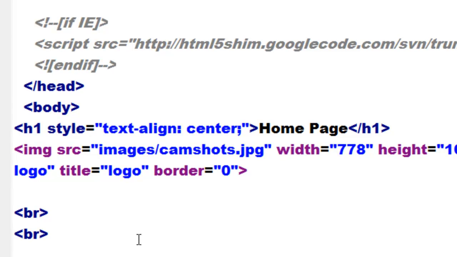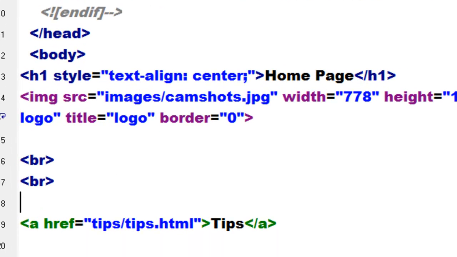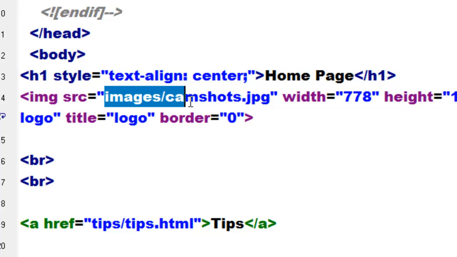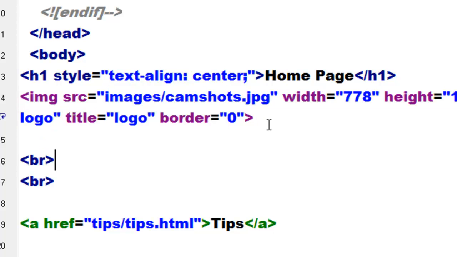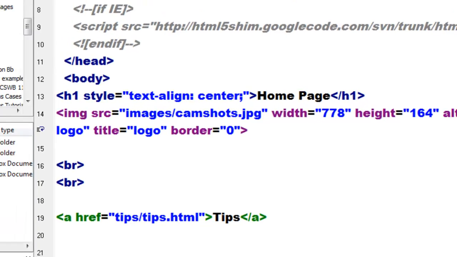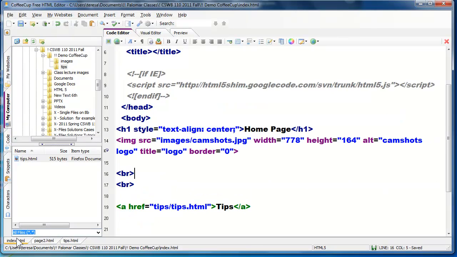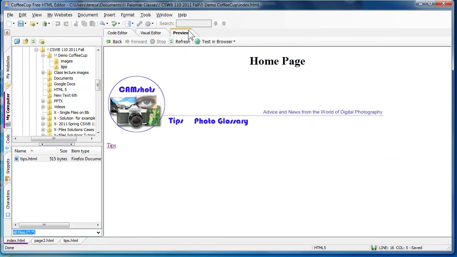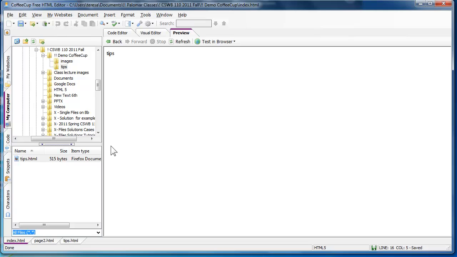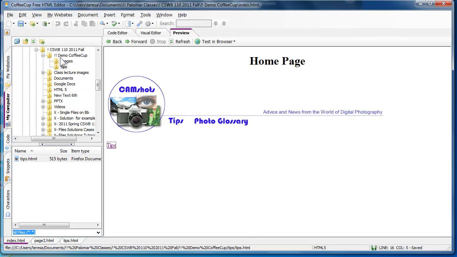And notice, because I am in the root, the tips folder is underneath me. We reference the name of the folder, and then we reference the name of the file, similar to what we did with the image. So if I save this and I preview, we go into the tips folder. This is the home page. I click on tips. There's tips. Let me go back.